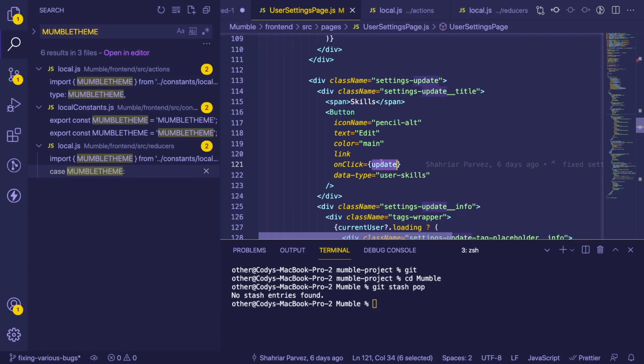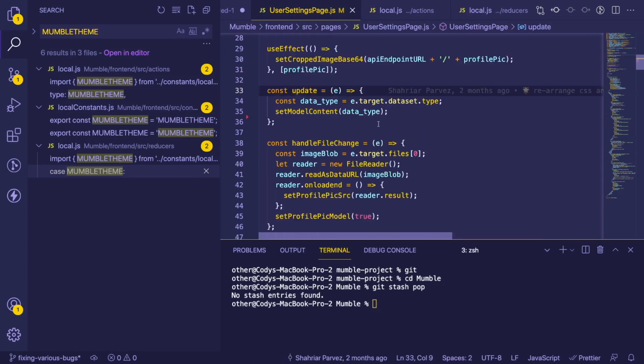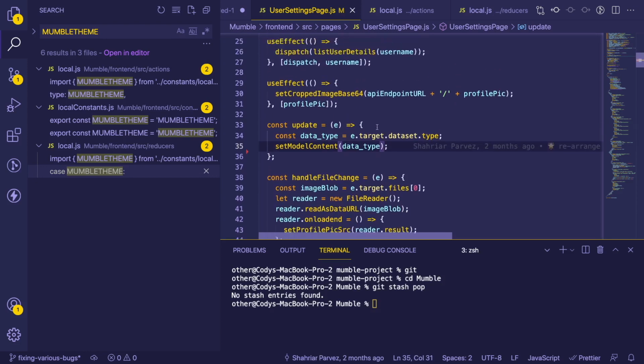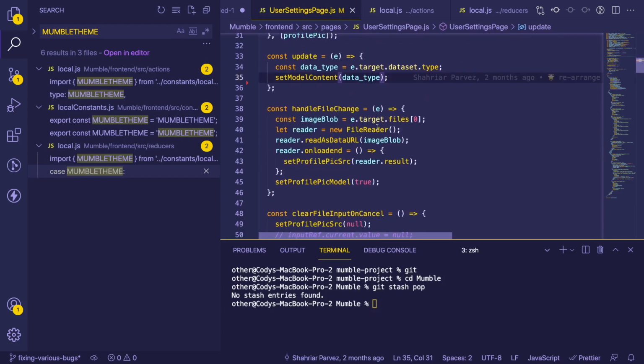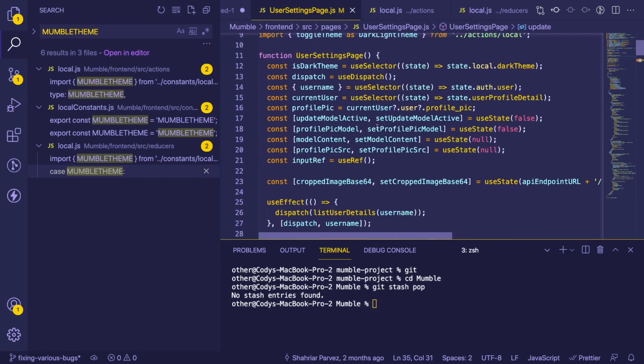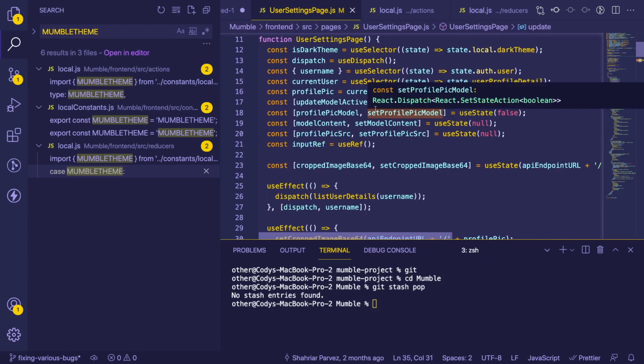A quick trick is, again, F12 will take you straight to the function. And we just need to look at this function and figure out what's going on. So it looks like we get the data from data type. I'm not even sure what this is doing. But we set the modal content to data type, and then we have to figure out why the modal's not popping up. So if we look up here, maybe there's a function that we didn't call. How do we actually get the modal to show?